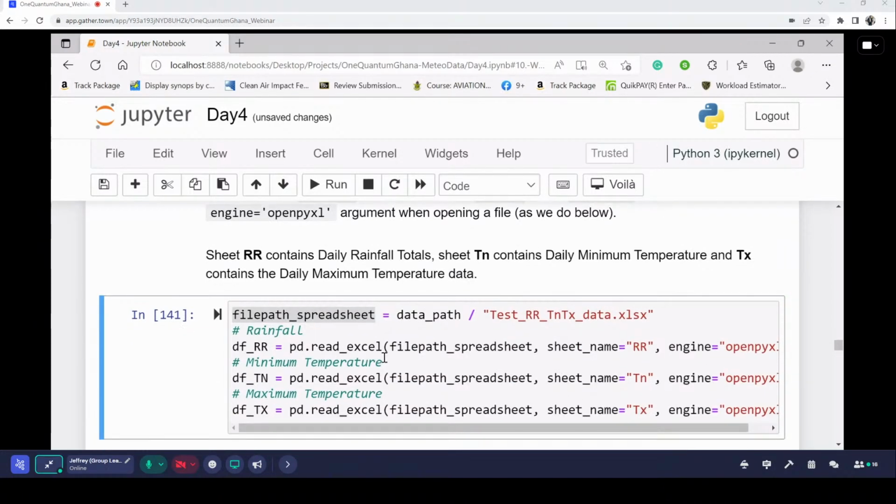Okay, so we would apply the read_excel method on our file, which is now named file_path_spreadsheet. So we read data from this file, and then we specify the sheet to go to. The sheets are named RR, TN, and then TX. So the first one, we are reading the RR from the file we have. It goes into the sheet named RR and then picks the data from there.